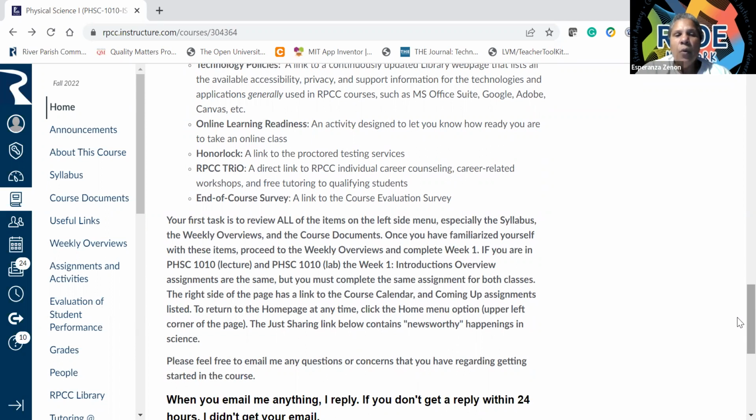And it tells you, once you have familiarized yourself with these items, the left menu, you've clicked and you've looked around, you're comfortable with it, then you need to click on the weekly overviews and complete week 1.